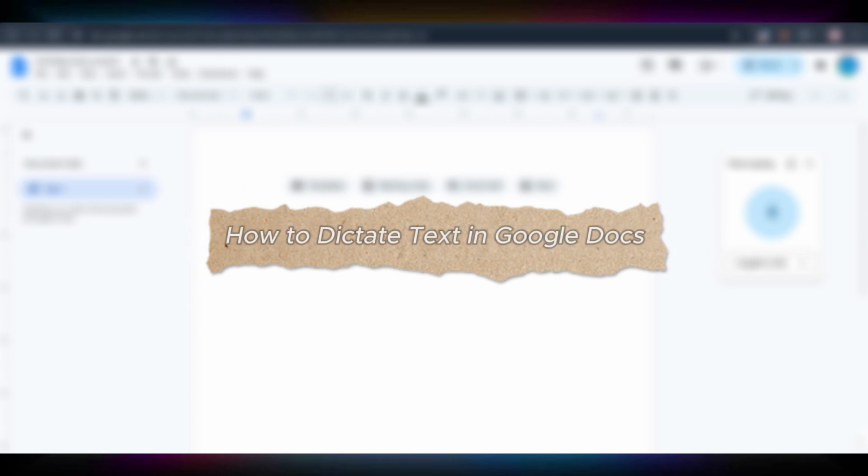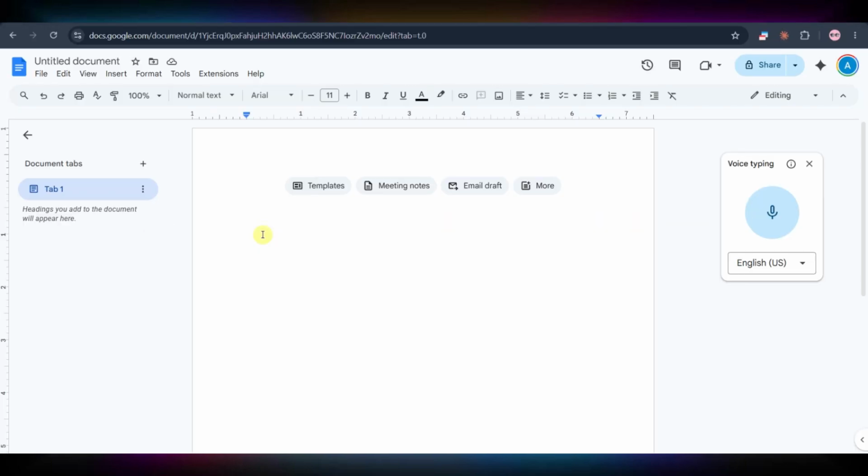How to dictate text in Google Docs. It's pretty simple and quick to do if you just follow the steps I will show you guys in this video. First of all, open Google Docs just like that. And here you will go and enable Google voice typing feature, which is already embedded in Google Docs.